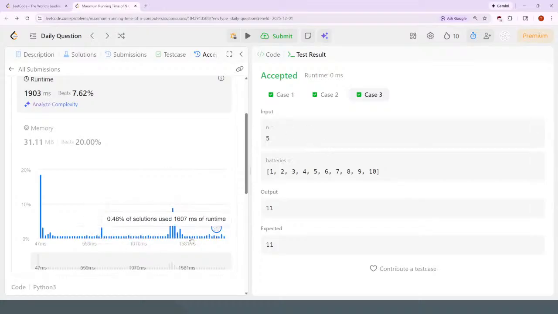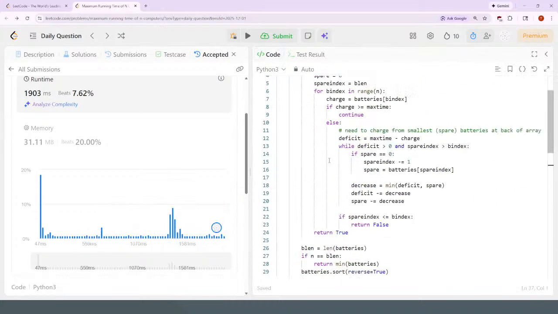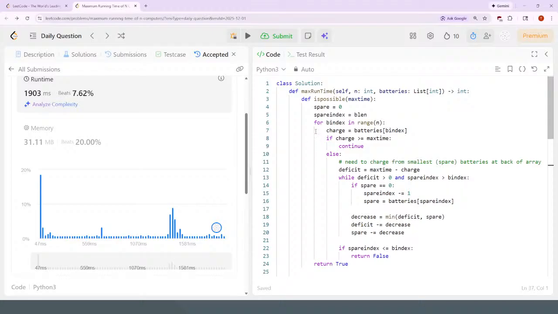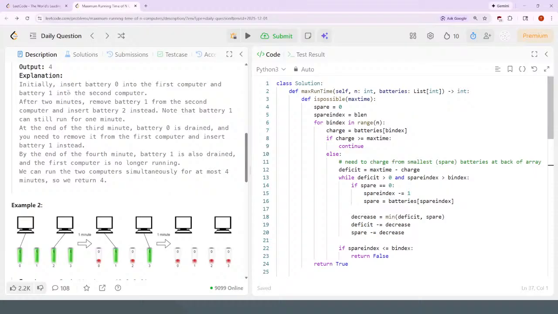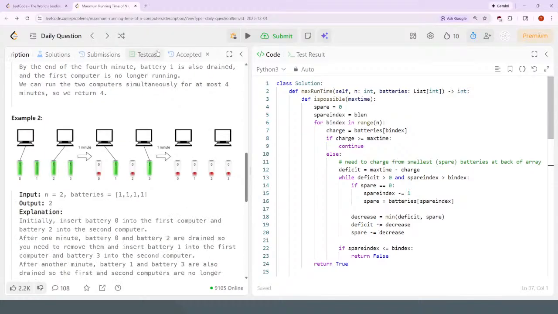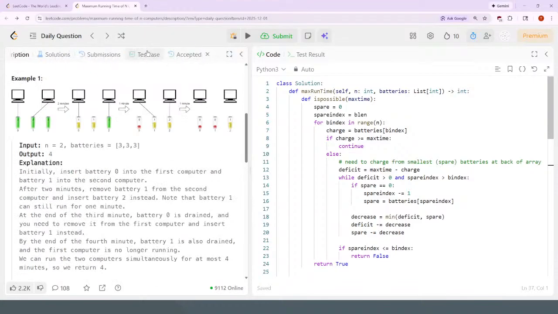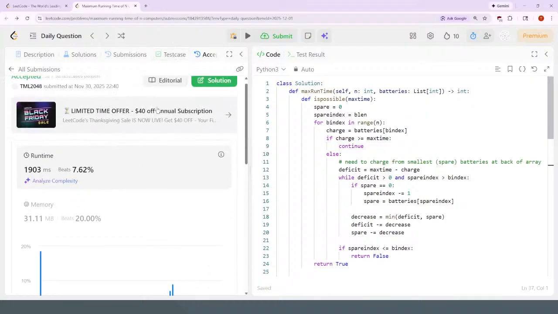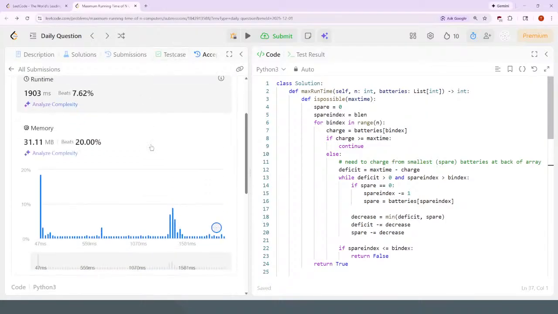I mean, this is probably on the same order of magnitude in terms of n log n, I think. So there's a linear solution. Linear, no, it can't possibly be linear. There has to be some sorting. Right? There has to be some sorting. 47 milliseconds.